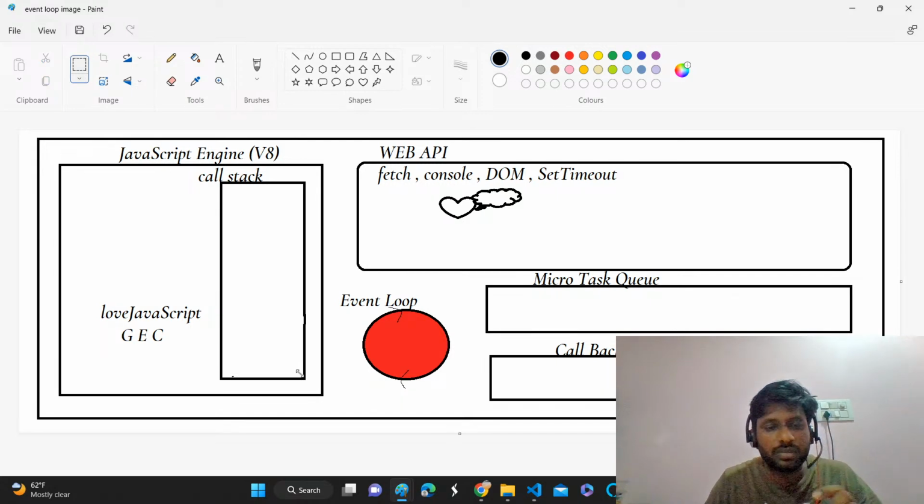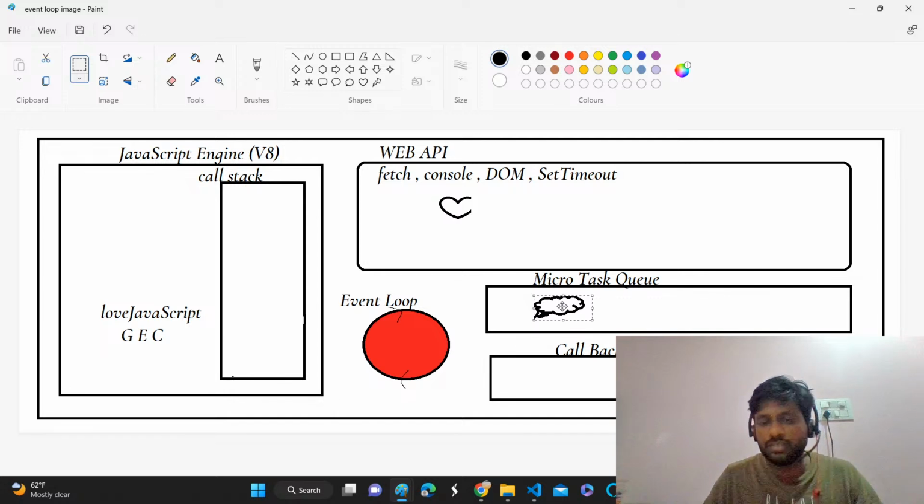Boom, that global execution context is gone, and the event loop is there, waiting for something to push from the task queue to the call stack. So once we got the promise or we got the response, it will push this thing into the callback queue. No, it will push into the microtask queue. So finally we reach the microtask queue.